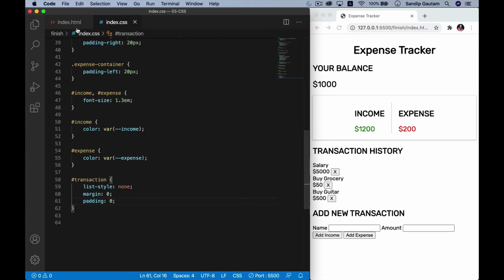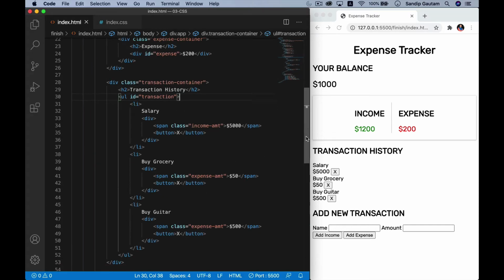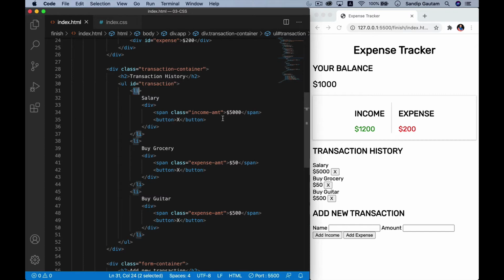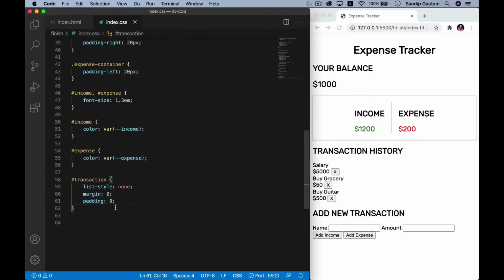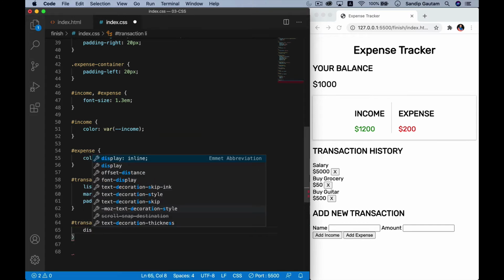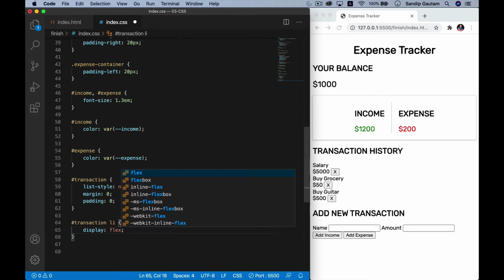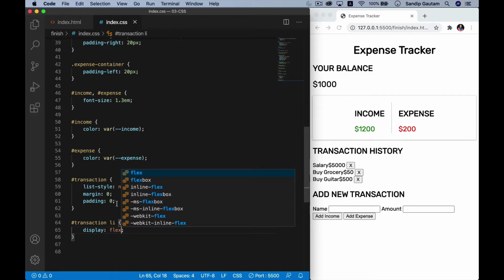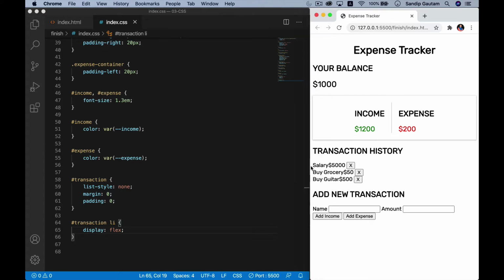Now I want this salary, this amount, this button, they should be in one line. So to do that, I need to target this li element. So I'm going to use my transaction only, so this ID, okay, and inside that all the LIs I'm going to target, and I'm going to give it display of flex. Cool. So now they are in one line, but I know I want this text to be on the left hand side and this amount and this button on the right hand side.